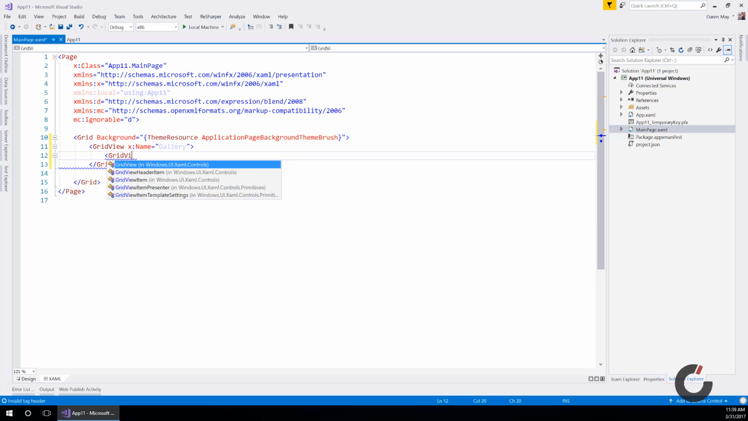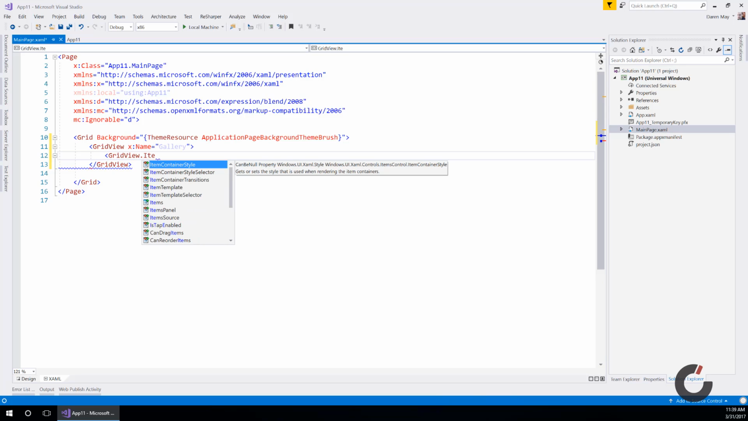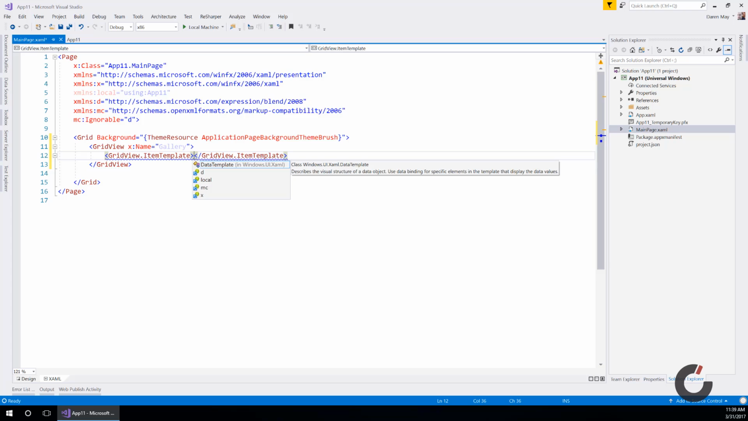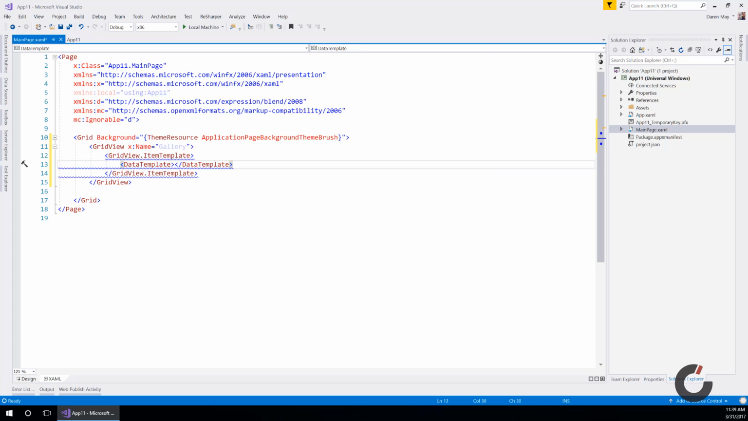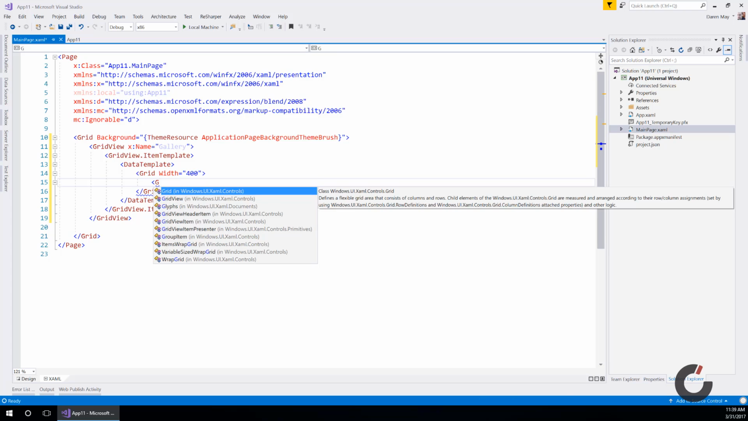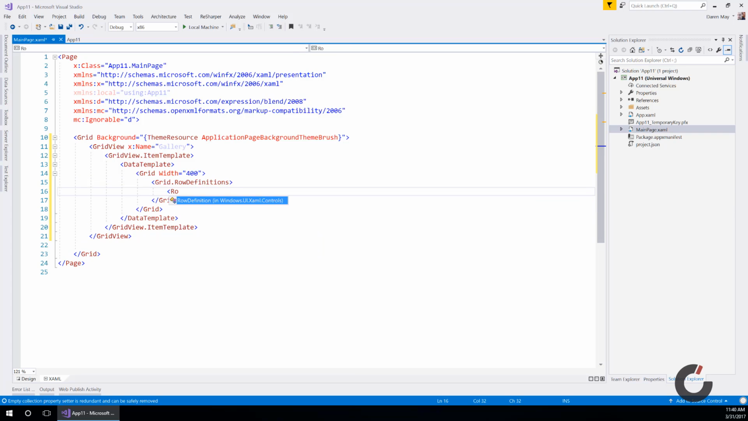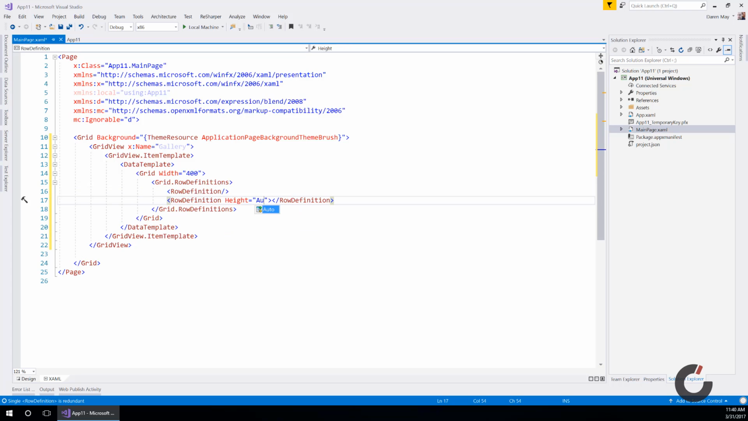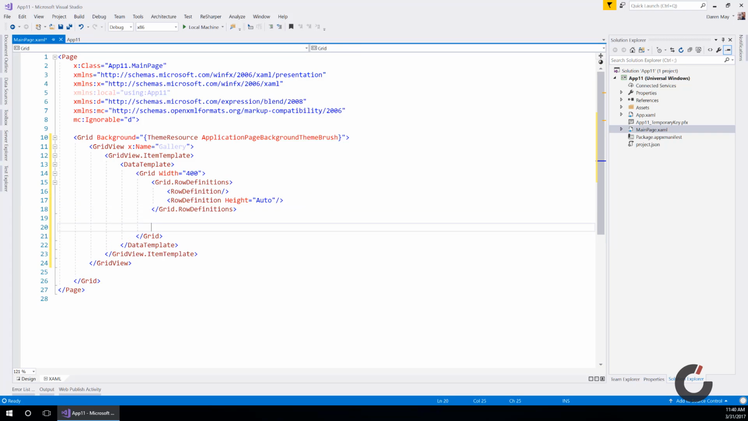So GridView.ItemTemplate, and we're going to create a DataTemplate. And inside here, we're going to have a grid. We're going to have its width equal to 400. We're going to have a couple of rows. First row is going to be star sized. Second row is going to have a height of auto, so it's sized to the content that we place in that row. Okay, let's come down outside our row definitions.